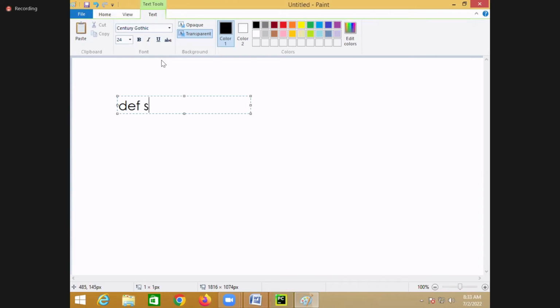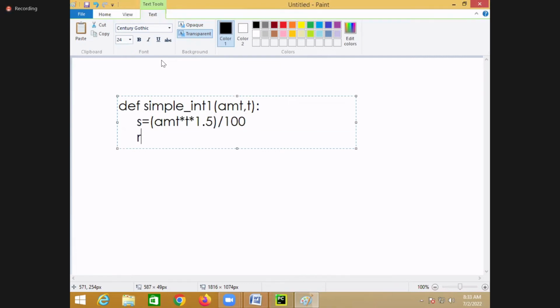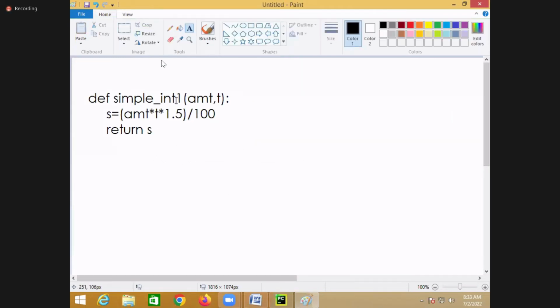This is def simple_interest1. What is the name of this function? simple_interest1 with amount and time. So here I'll say simple interest equal to amount into time into 1.5 divided by 100. So return simple interest. If default is not there, I have to write one function like this. What is the name of the function? simple_interest1. In this function I'm giving how many values? 2 values. But is rate taken automatically or not?